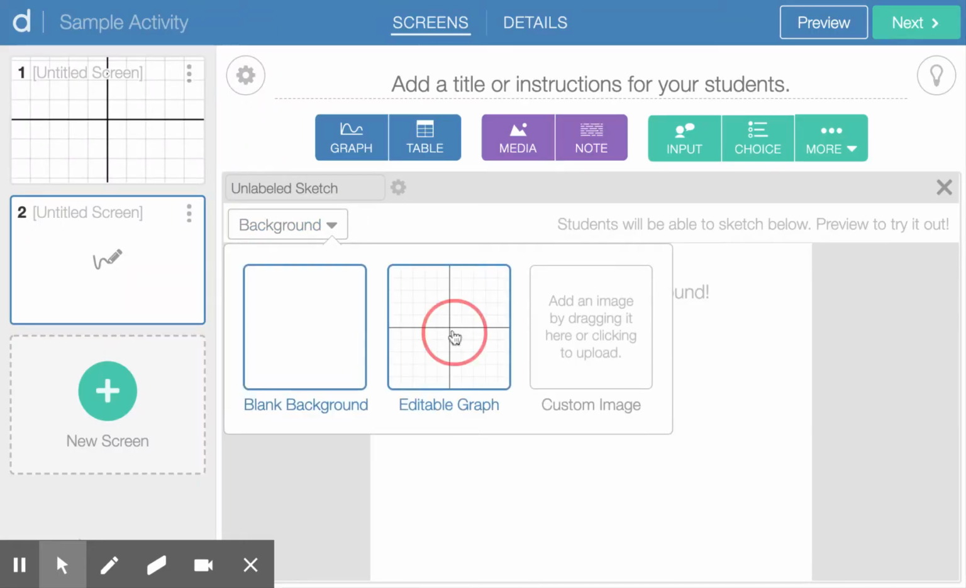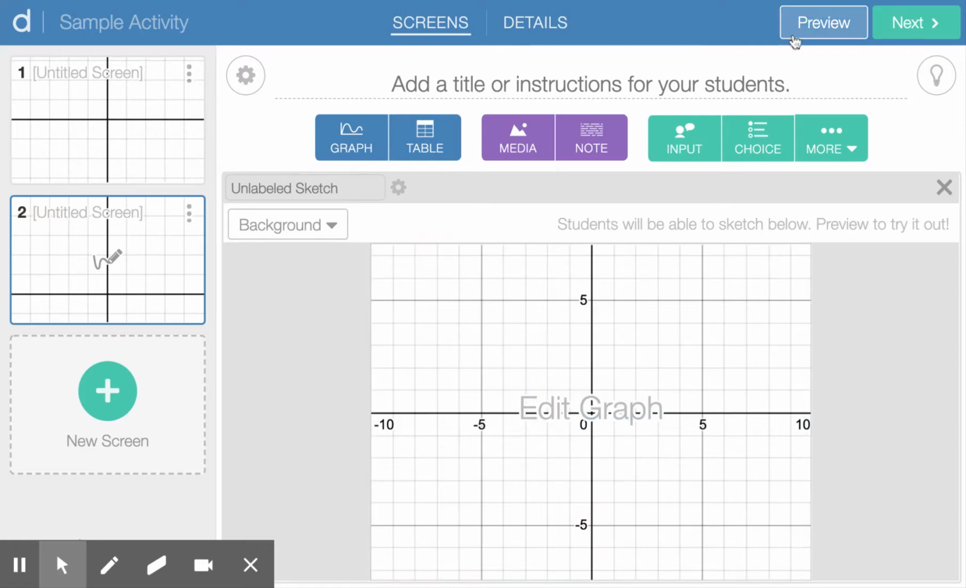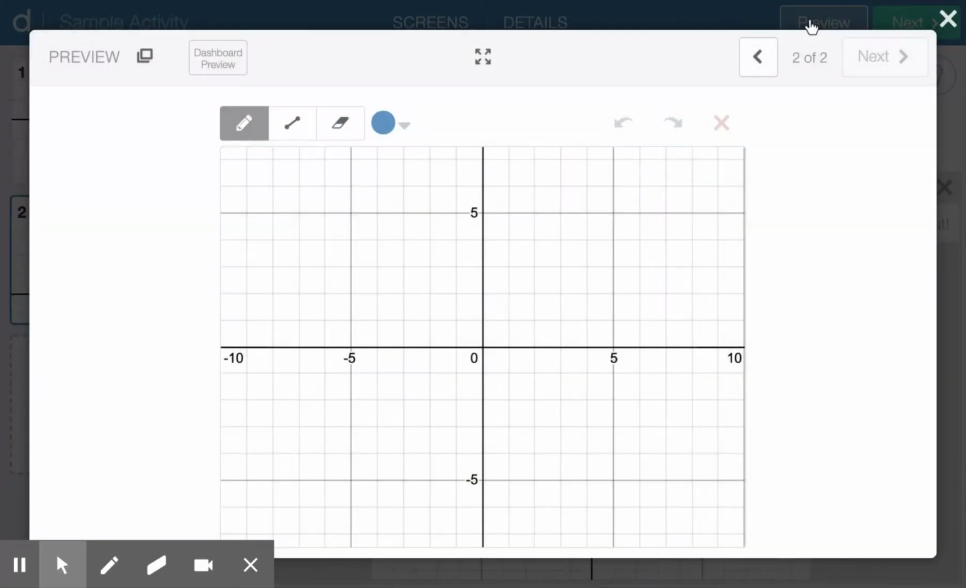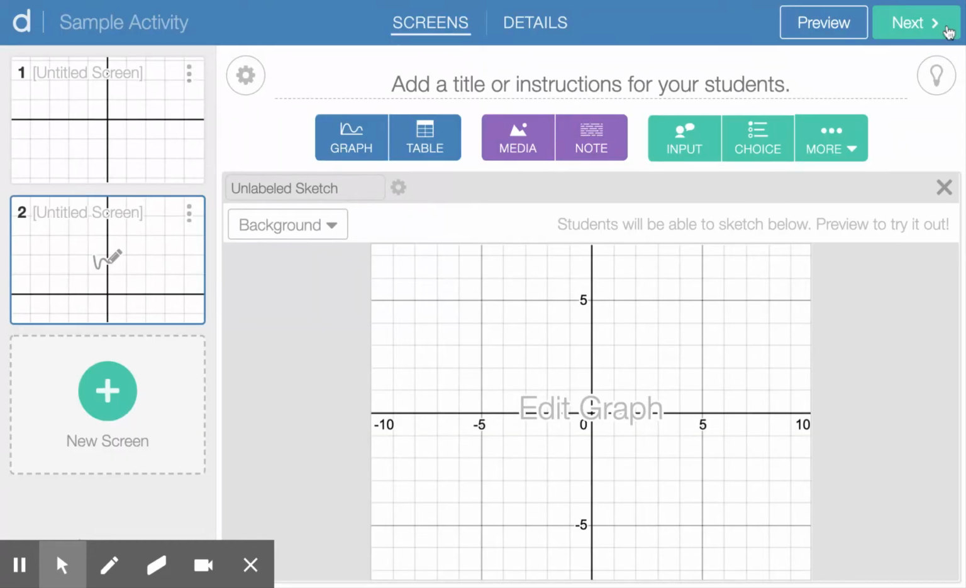It's also possible to place a graph as the background. And so now I could ask students to sketch a graph of a certain function. So that's if you want to capture student work.